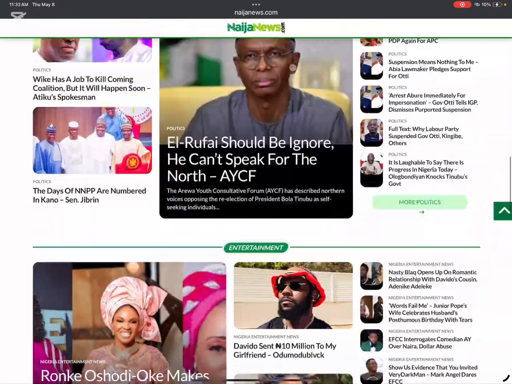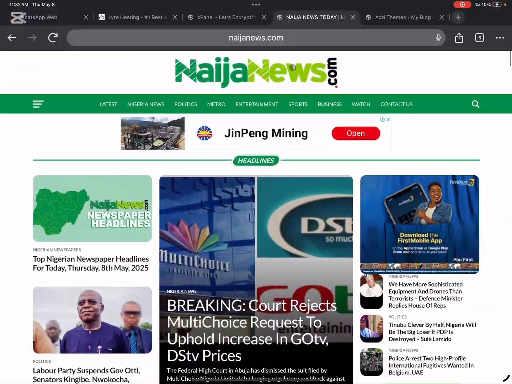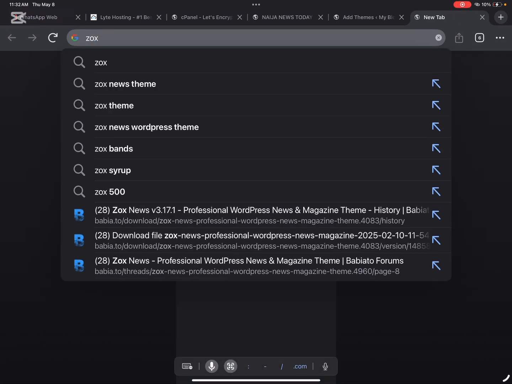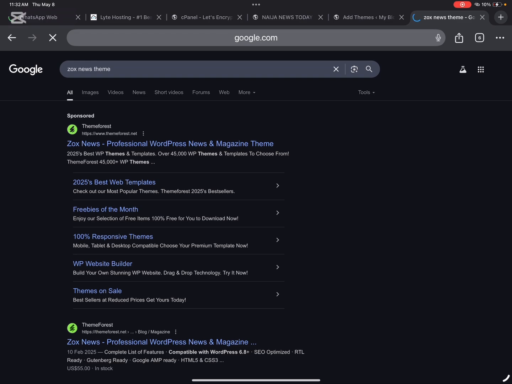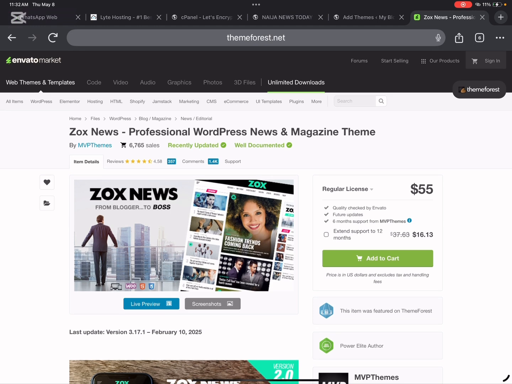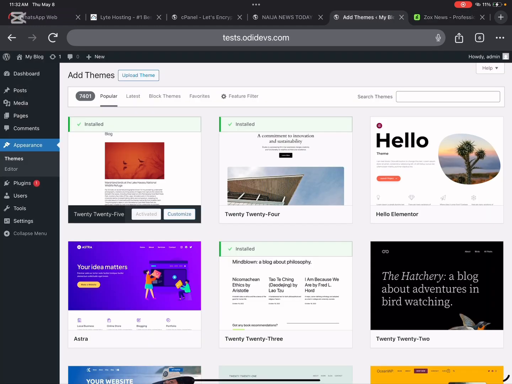If you actually come to this website and go to all these WordPress scanners, they will tell you the name of the theme is Zox News. That's the name of the theme, Zox News theme. This is where to buy the theme if you wish to buy it, but I have this theme with me in my file, so I'm going to send it in the group.